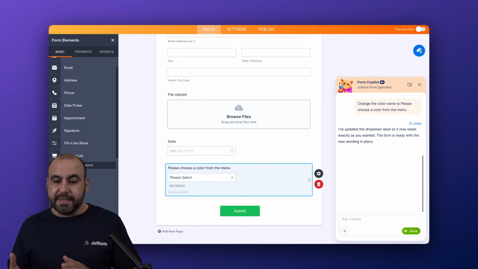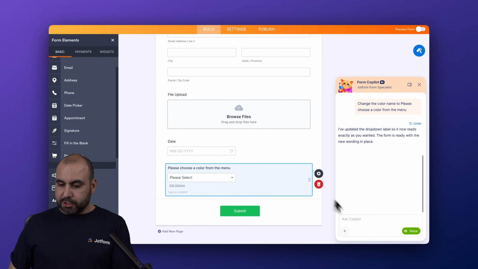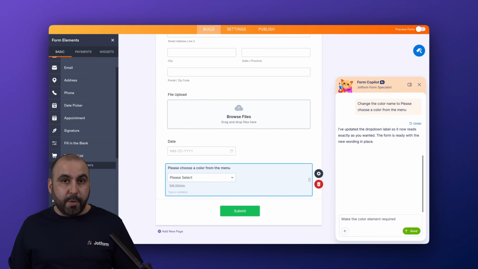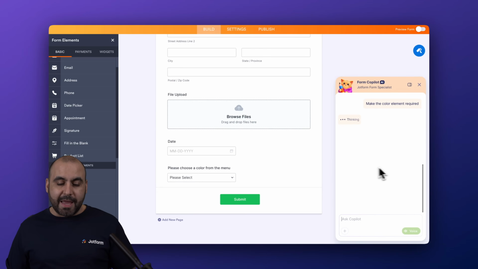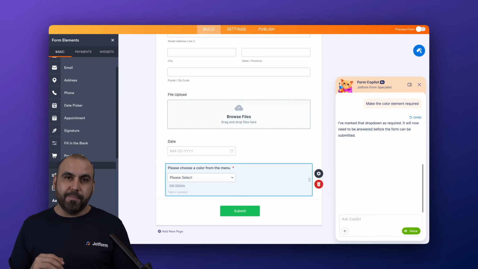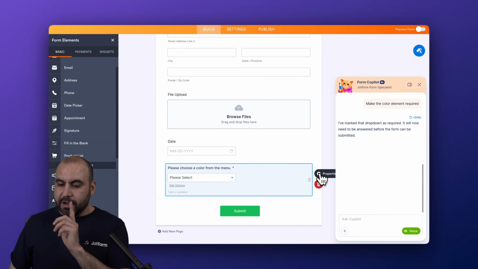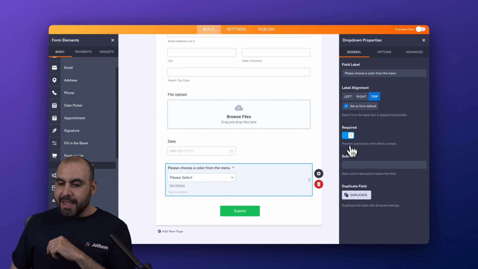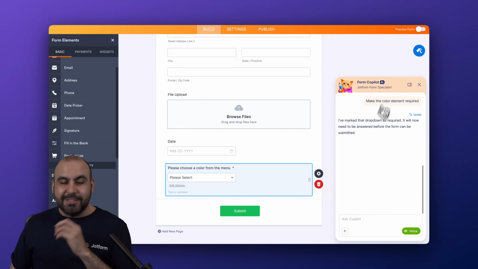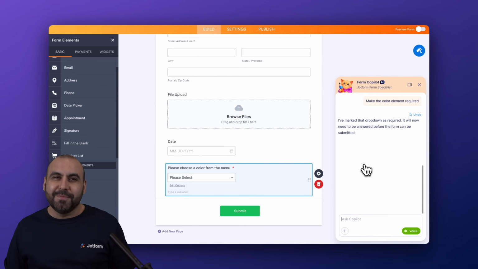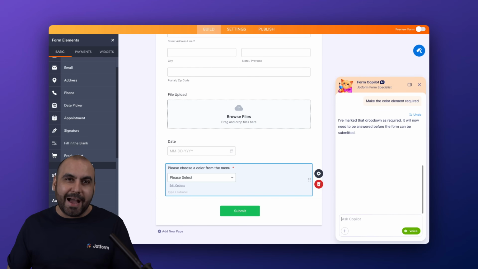How about making this a required element? So let's go ahead and tell it right now. Make the color element required. So let's go ahead and send this off. Again, it's going to know which element I'm talking about because it understands what the elements are for. So in this case, it is now required. I can see here the red star, and I can go ahead and confirm this in the properties and the required option right here. So it's super easy and practical to make these changes with the AI Copilot.